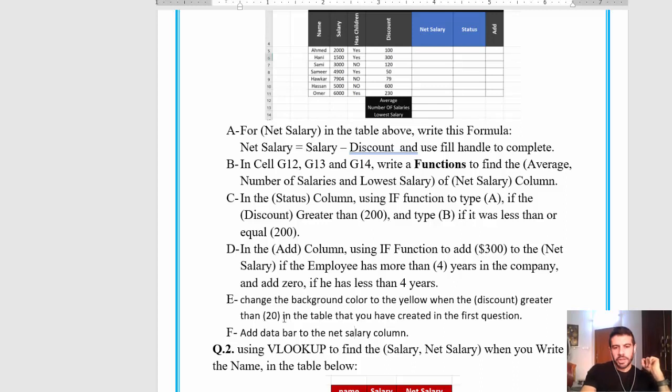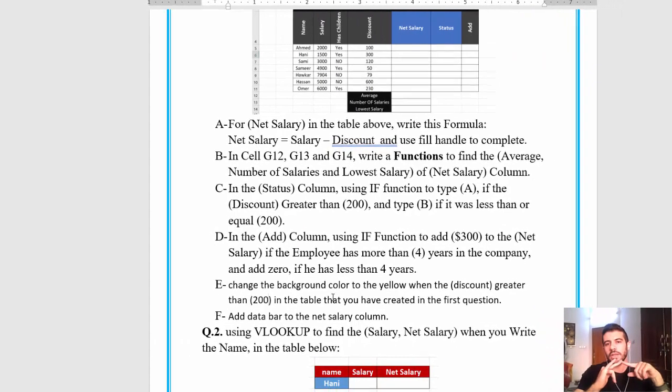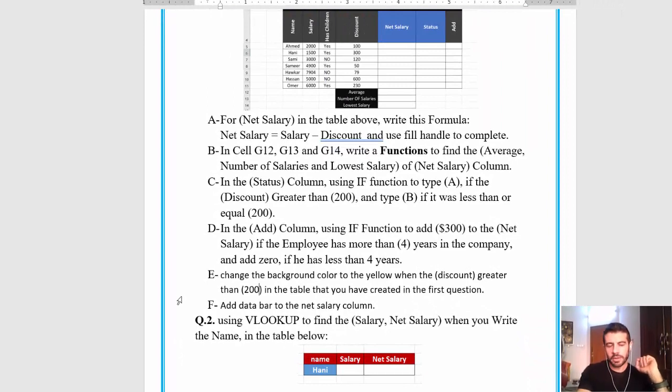So next question here. Change the background color to yellow when the discount is greater than 200. It's not 20, it's 200 in the table. So here we have what? Change the background color, and we have if the discount is greater than. But here it's not like add 300 to the salary, or type A, type pass, type fail. No. Here, if this condition happens, if the discount is greater than 200, I need to change the background color. So here I have a condition and I have format colors. So we can use conditional formatting.